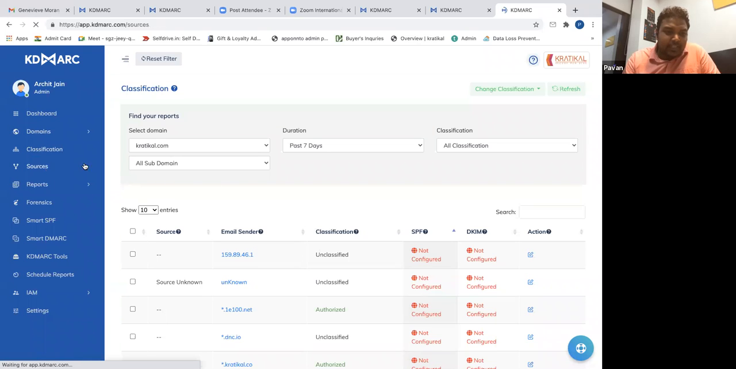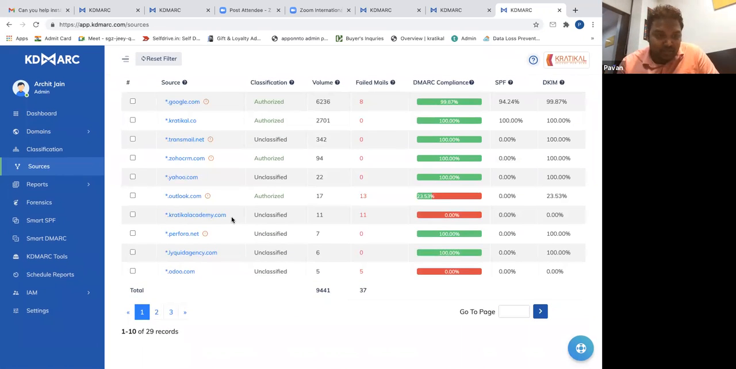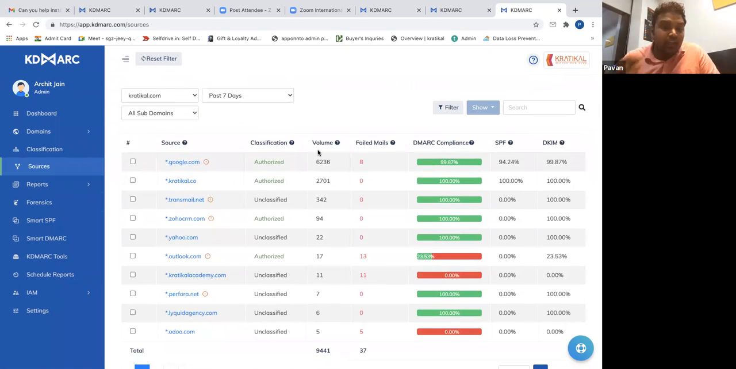Once you do that, the next step is to identify sources, and these sources contain the data as well. These are the same sources that we have seen in the classification. This also gives you an idea of the volume, meaning how many emails they have sent, and out of which how many failed. Generally, these failed emails are the mails which get into the spam folder. So if any of your authorized senders are sending failed emails, you should correct it using SPF, DKIM, or the DMARC policy.